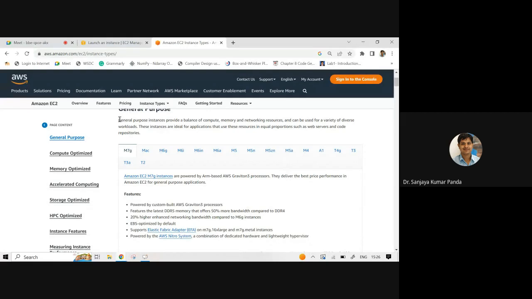It is written here, general purpose instances provide a balance of compute, memory, and networking resources. So an instance basically consists of computational power and networking resources, and can be used for a variety of diverse workloads. These instances are ideal for applications that use these resources in equal proportions, such as web servers and code repositories. So basically, you can see here different groups of instances are available.